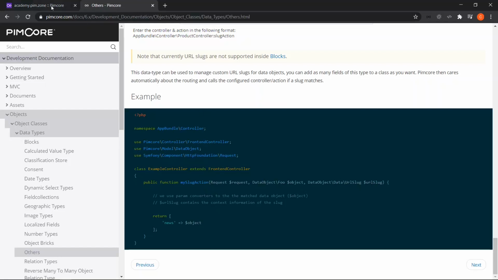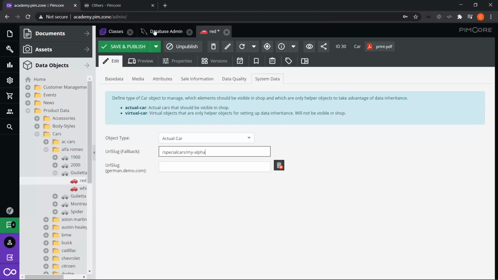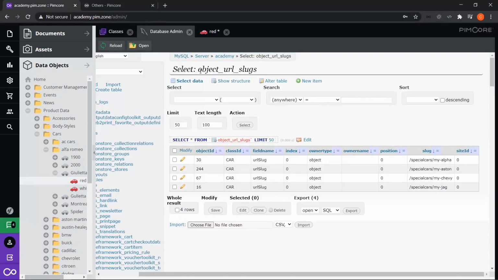The URL slugs are stored in a separate database table, which is the object URL slugs table, and there we have all the information available, like the object ID, the class ID, the field name, index, owner type, these kind of things, and of course then we also have the slug available here. The slug, of course, needs to be unique, and this table is also used during the routing process, while checking if a certain request matches any of these slugs defined here.